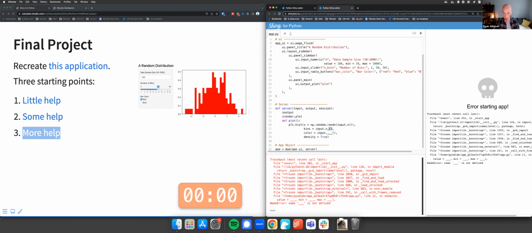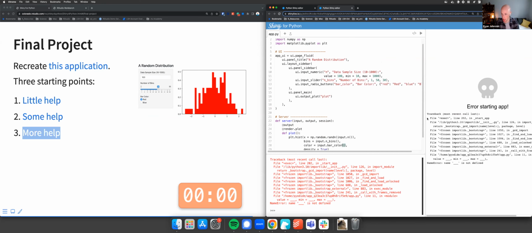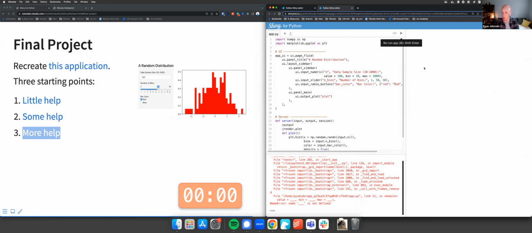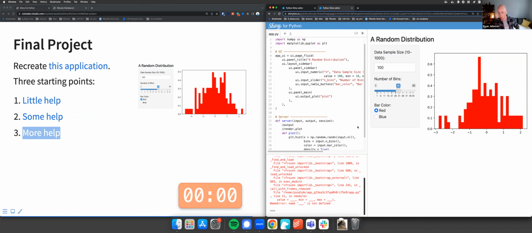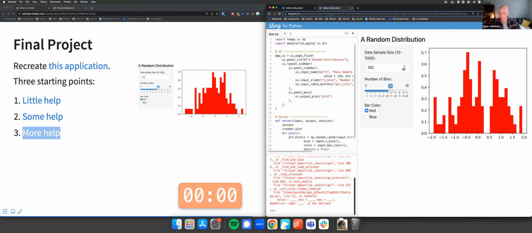Let me go ahead and match that. And then our last input, bar color. That's what we define down here. So input dot bar color. And that should be it. Let's see if I messed anything up. I'll hit play. And that appears to be okay.